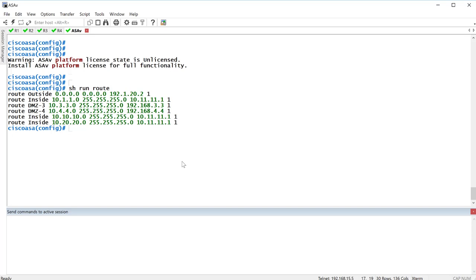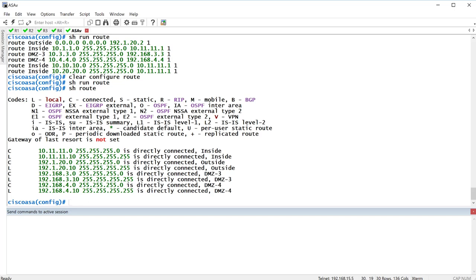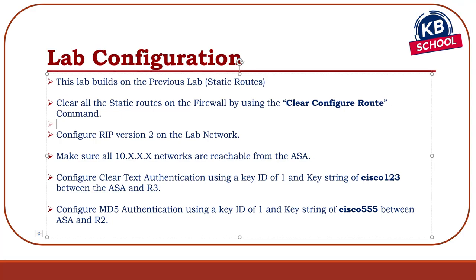If I want to get rid of all my static route statements in one shot, the command is clear configure and the command route. So as soon as I do that in my running config, I no longer have any route commands. So that means my routing table now will just have directly connected. All my static routes are gone. The reason I did that is because I want to run RIP as a routing protocol, run it in version 2, make sure all 10.x.x.x networks are reachable from the ASA firewall. So I need to go to my routers and do that as well.